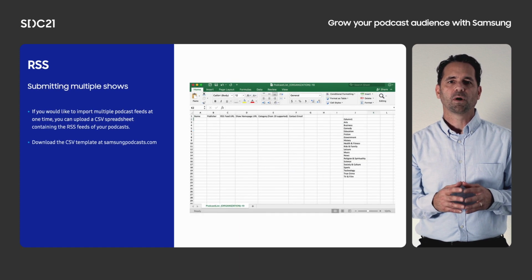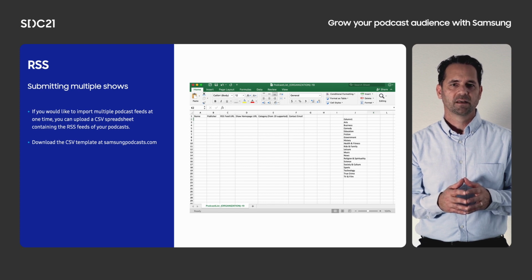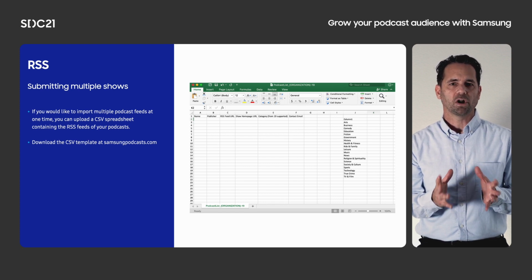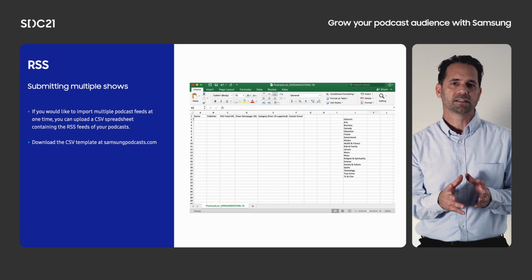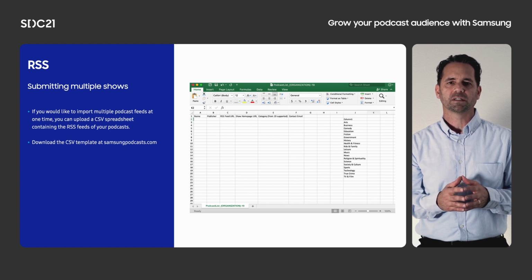If you would like to import multiple podcast RSS feeds at one time, you can upload a CSV spreadsheet containing the RSS feeds of your podcasts. This is helpful for publishers that have a large amount of shows that they would like to submit. Simply download the CSV template at samsungpodcast.com and fill out all of the information for each column. You will need to enter in a category for each show by selecting one of the categories listed under the column titled Column 1.